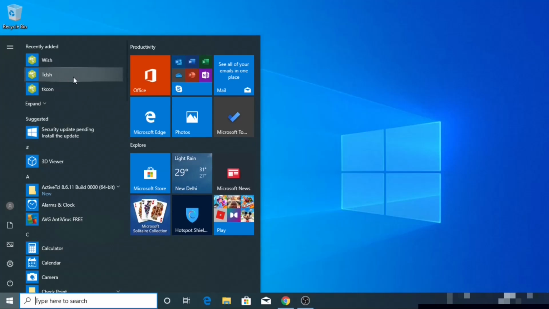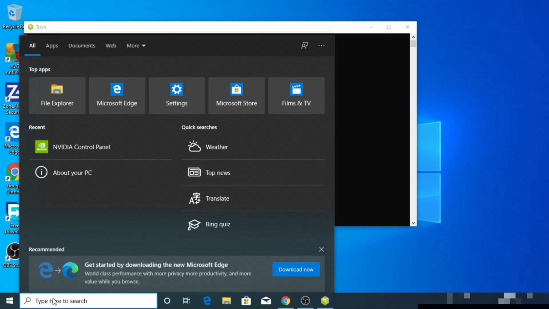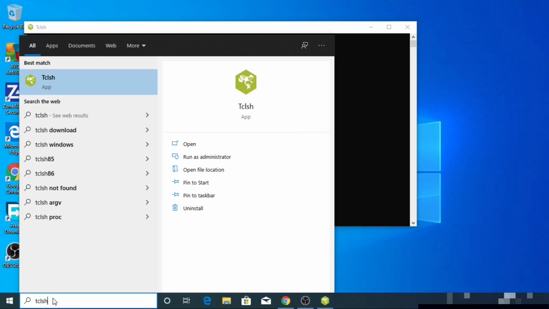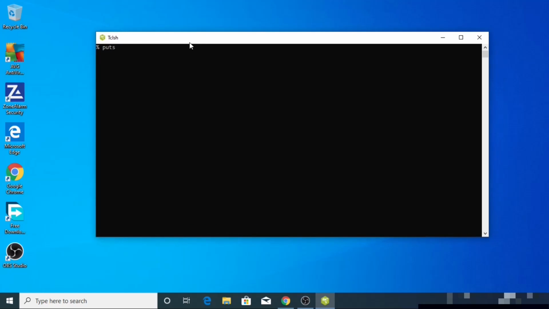So you can see that tclsh has come here. Search in the box, and tclsh will come. So here, let me write a tcl command. So this way in Windows, you can use tclsh.